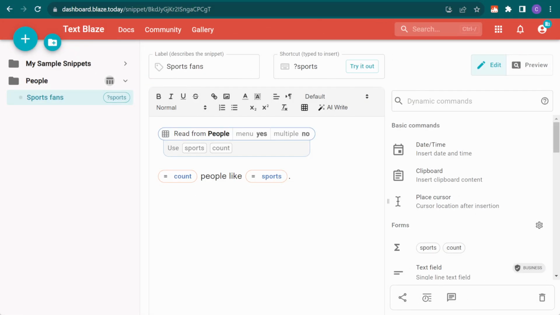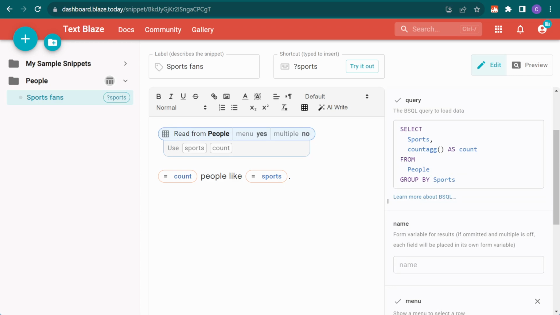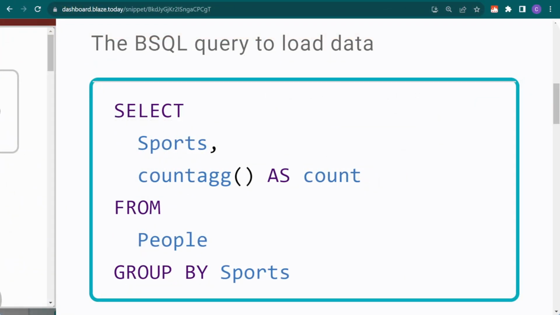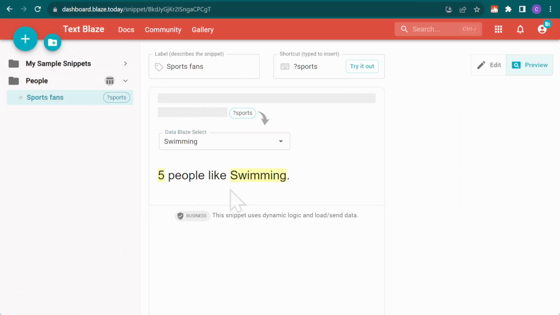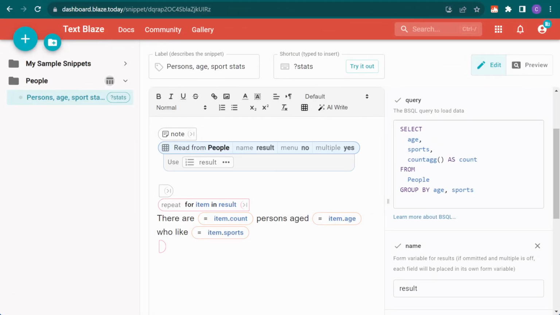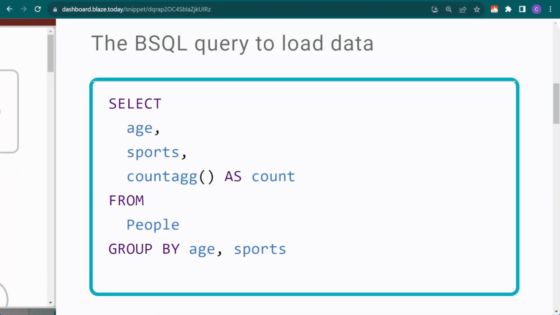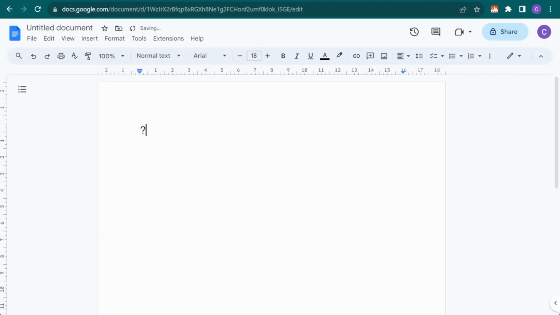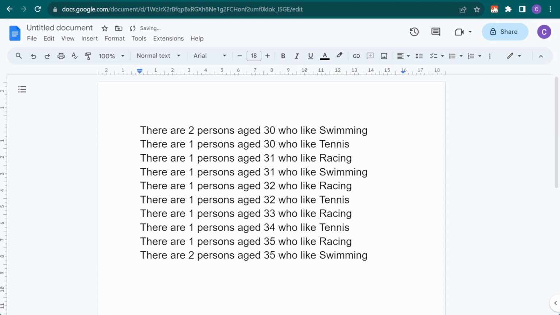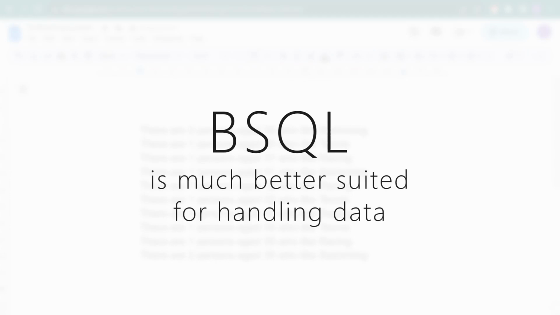Here are some other examples of how to combine BSQL functions and clauses that you might find useful. For instance, I can query my table to find out how many people like a particular sport. Or I could request a list of people in my table, sorted and grouped by age, with a count for each age. This sort of data manipulation can be done inside your snippet using text-based commands. However, BSQL is much better suited for handling this kind of task, especially if you're processing large volumes of data.